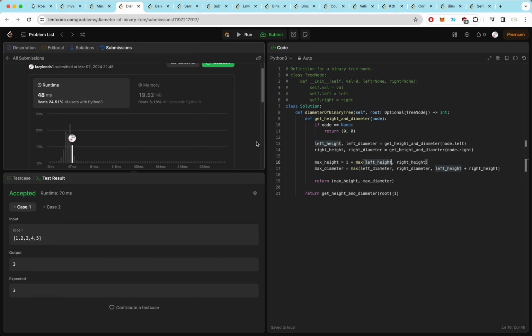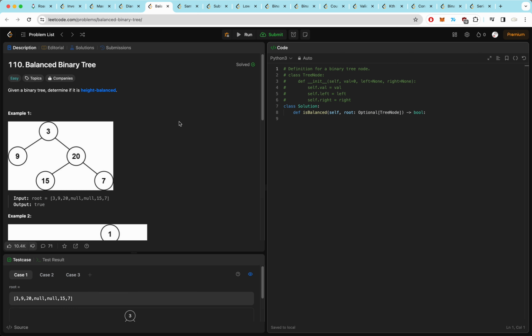So this question is a little bit more difficult because we not only need the height, but also the diameter, and we need to calculate the maximum diameter at each node. So to calculate that, we need the left plus the right heights to see what the maximum diameter is if the diameter passes through the current node. So if it doesn't, we're returning the maximum of its left child's diameter and the right child's diameter. So moving on to the next question, balanced binary tree.